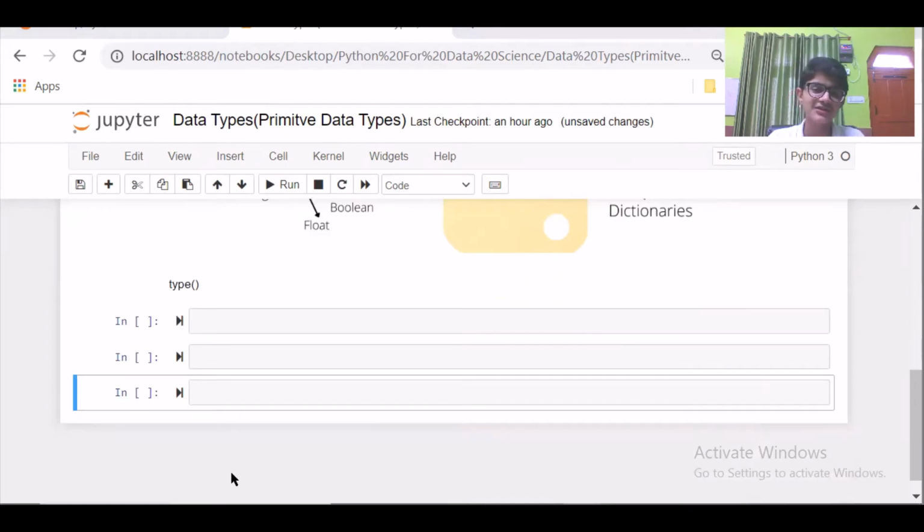So guys, let us see how we can check the data type of any data in Python. We'll be using the type function.